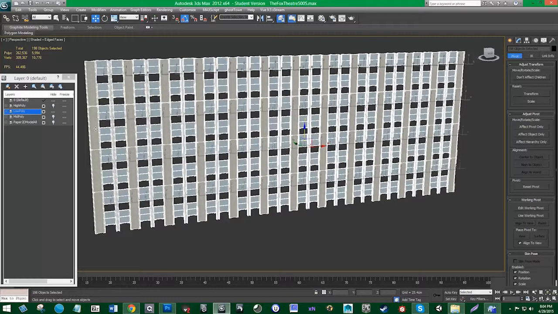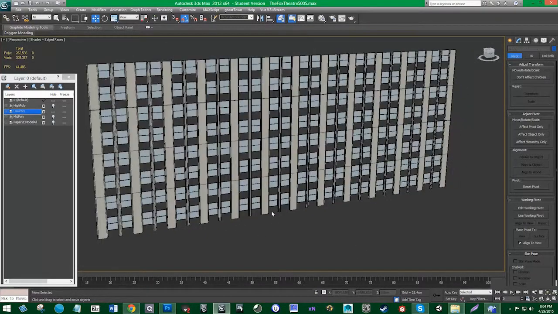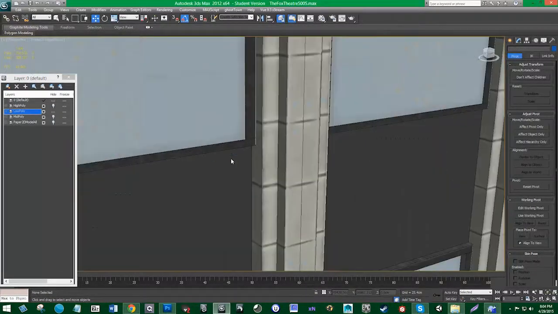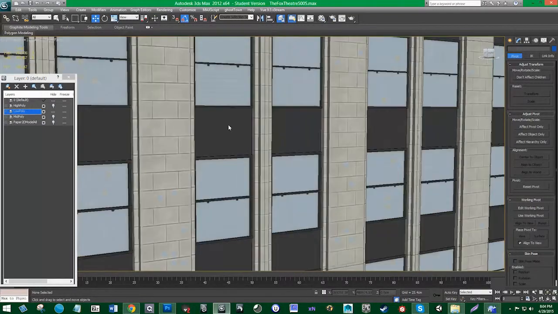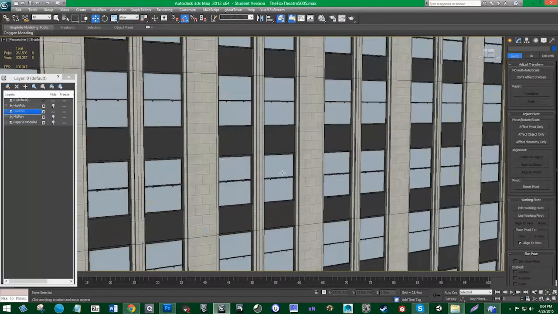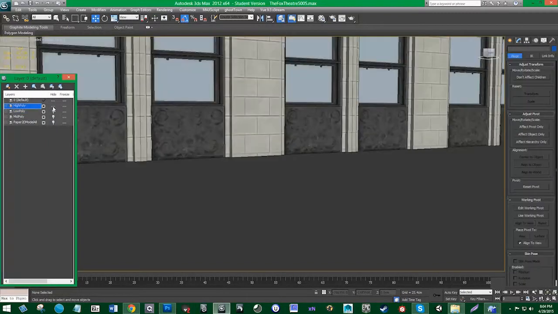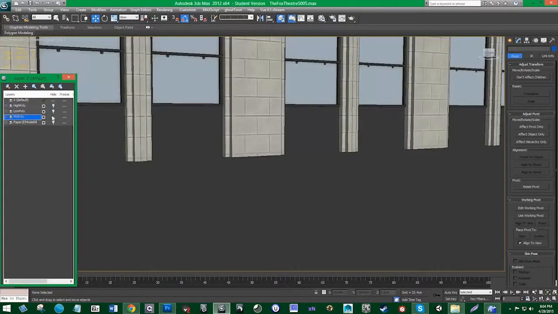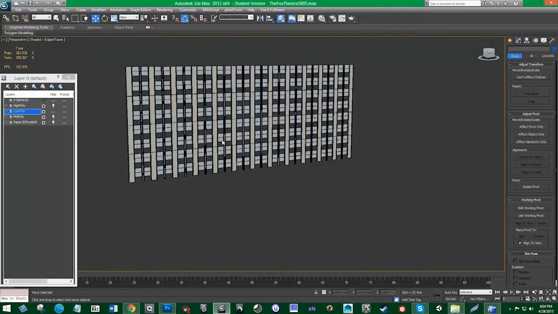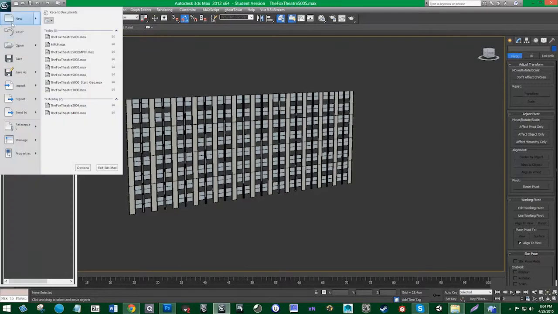And really, you don't really notice it that much. It's just going to be on the really up close shots near the bottom of the building where we're going to see it. So, but there's the option there of using the LODs. So it's going to do a quick save and then we'll work on the next piece.